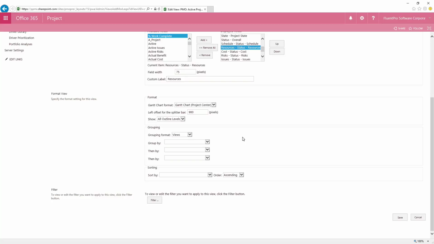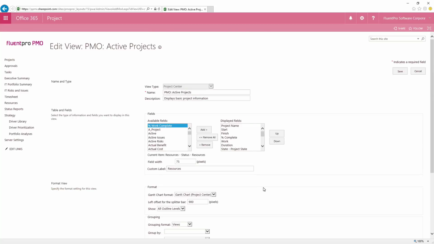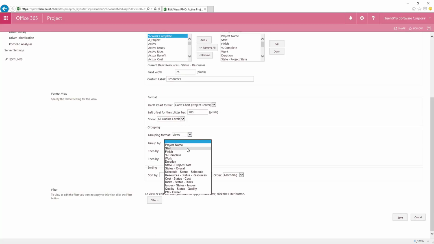So in this case, for example, we have our projects, and I can say, okay, group my projects by project manager. And then what I would like to do is group them by project manager, but also I would like to group them by, let's say, the project state. So the system will group them by that state.